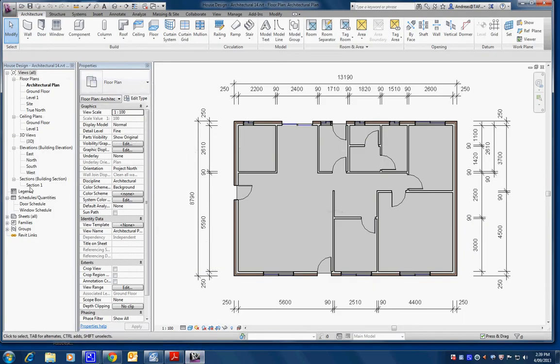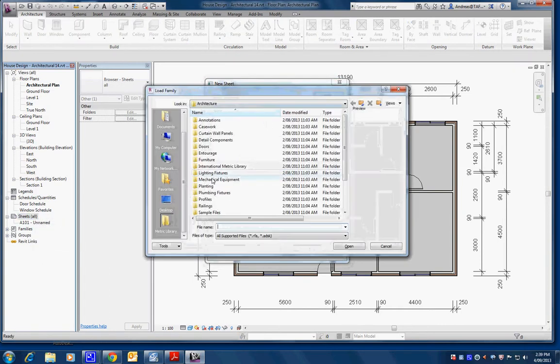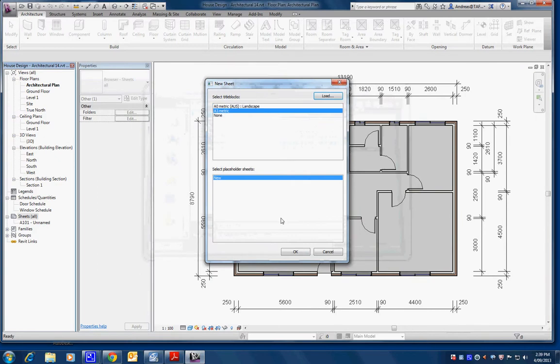Okay, so what we're going to do, we'll see this one. We go to here. We have an A1 sheet. We want to load an A3. Go there, new sheets, load. Go down to international metric. Go to title blocks, A3, and load.